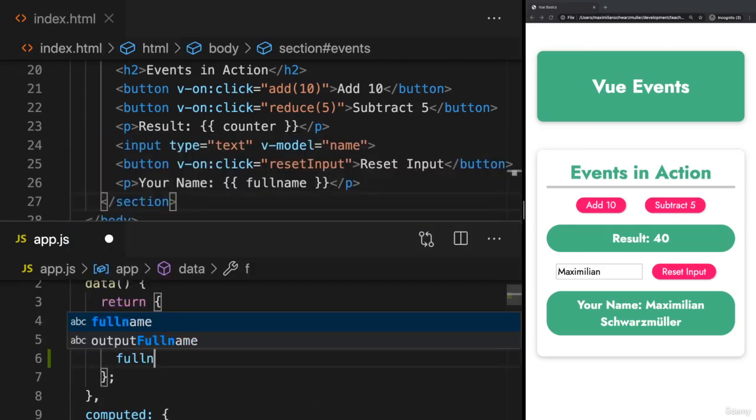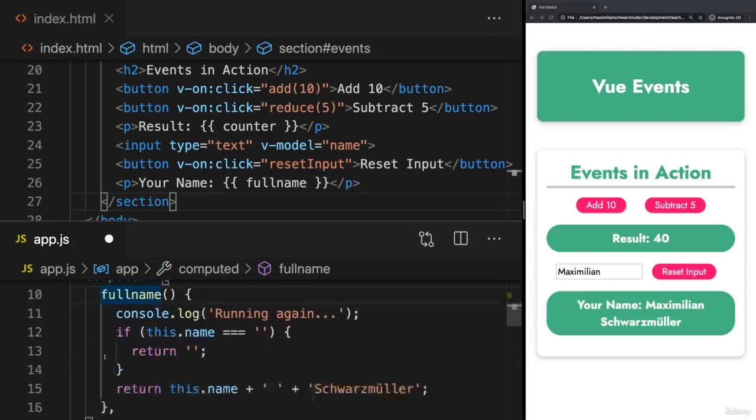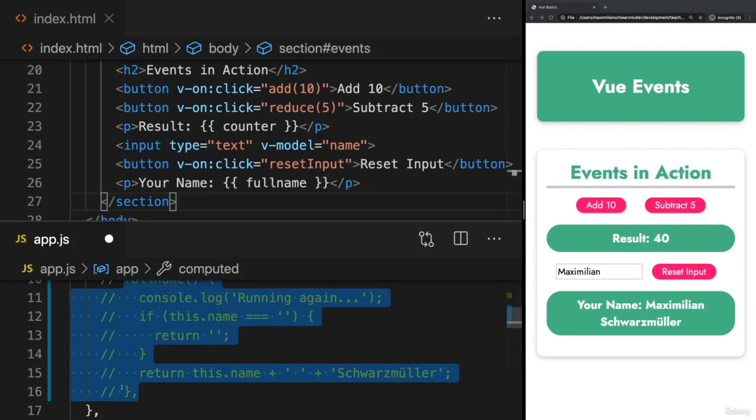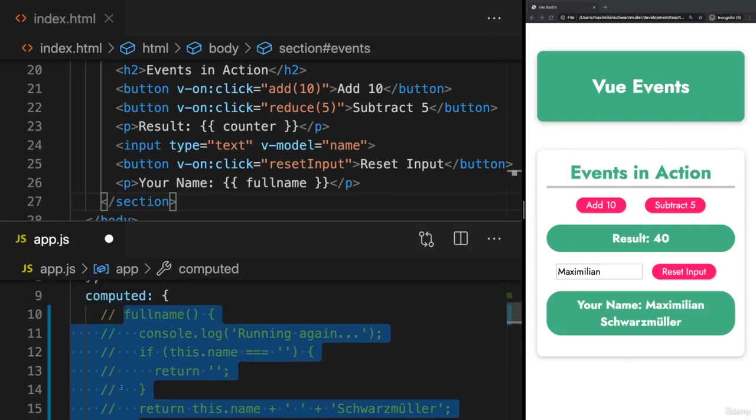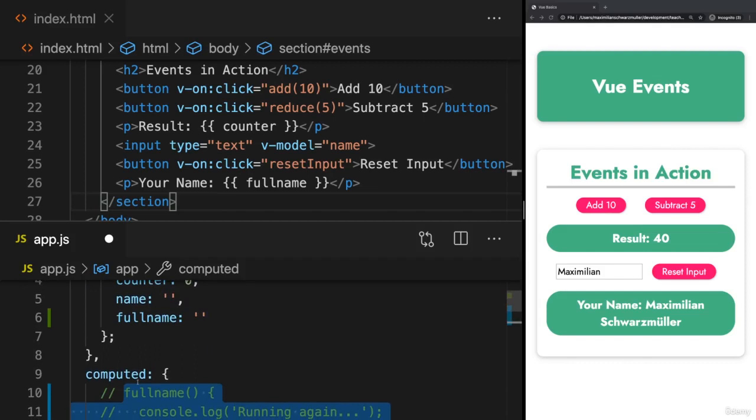Let me add a full name data property here, like this, and therefore let's comment out this full name computed property so that we don't have a name clash. You don't want to use a computed and a data property with the same name.